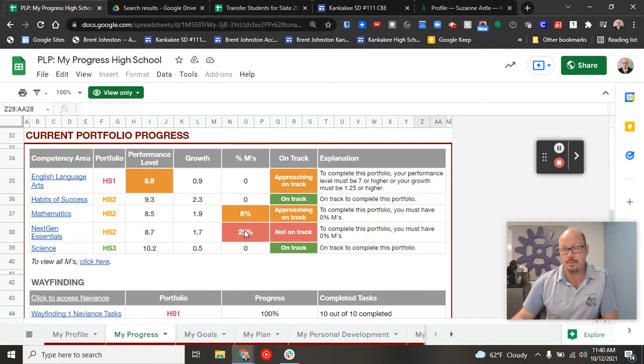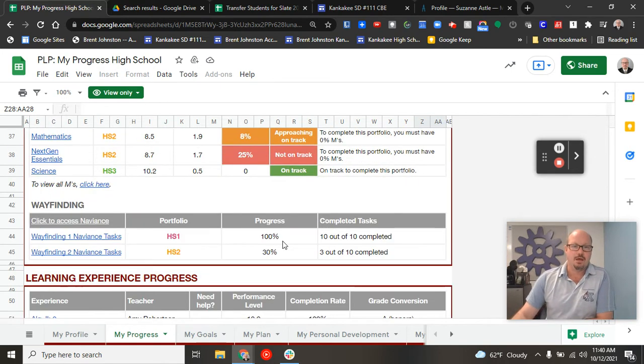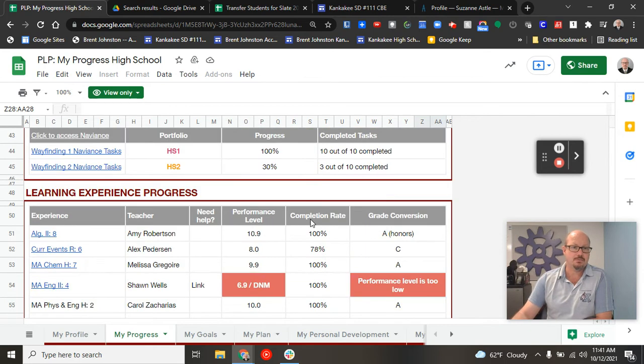Something that's different from in the past: we used to flip entire portfolios together, like Math 1, Math 2, 3, and so on. Now they flip individually on their own. So when a student gets a high enough rating for Math 1, it will automatically flip to the next portfolio for Math 1. Math 2 is independent of that. Wayfinding is also in here, and of course that's directly related to Naviance.